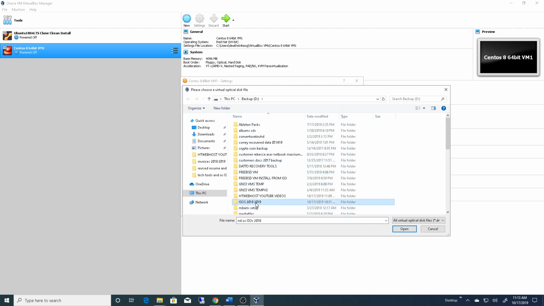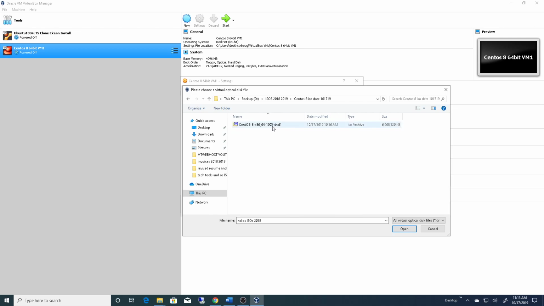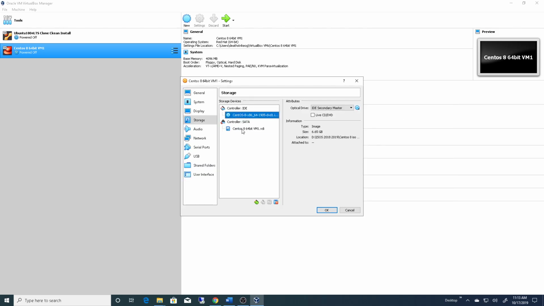So I stored it in here under CentOS. I like to date my ISOs, that way I know when I downloaded them. So if there's a more current one I need to update, I can download appropriately and get a more up-to-date one if I'm doing fresh installs. So here we go. We're going to select that. Looks good. There's the disk that we just created, so that's good.